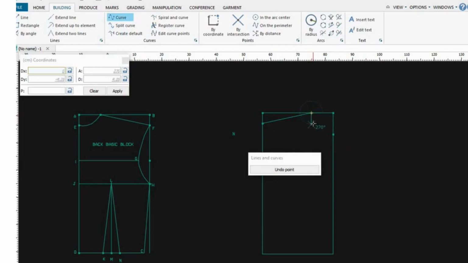Once you click on where you want to start, you need to click again, and then you click to where you want to stop to actually get the curve. All with your left mouse button. Always remember, left mouse button.